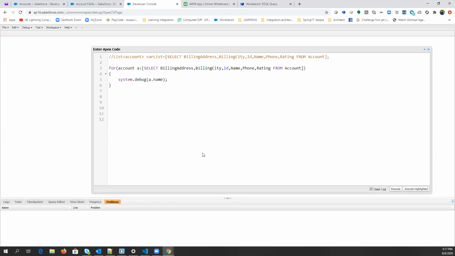See, now there are two things. If you are just declaring this variable to store this data for this for loop, then this is not the way to use it. You can directly use the query like this. It is always the best practice to use the query like this only, to avoid heap size limit.